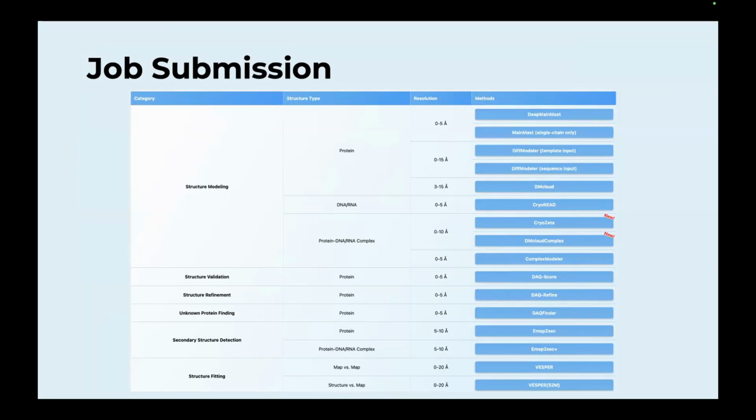After creating an account, you can submit a job. The first thing you need to do is choose the right algorithm. As I mentioned earlier, we have 16 different algorithms for different purposes, for protein, DNA, RNA, and protein-DNA complexes, with different resolution ranges. So please check all these algorithms and decide which one will be the best for your task.